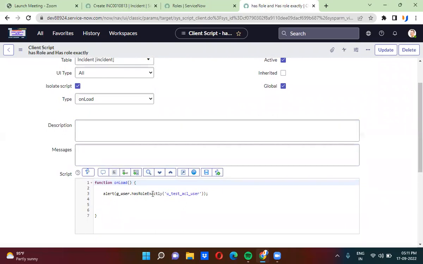So when you use hasRoleExactly, it will only check for this role. When you use hasRole, it will check for that role. If he has that role, it will return true. If he doesn't, it will check for admin access, and if he has admin access, it will return true. That is the difference between hasRole and hasRoleExactly, guys. Hope you understand the difference clearly.